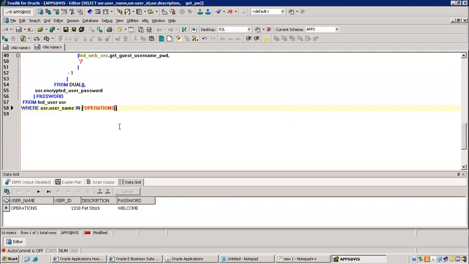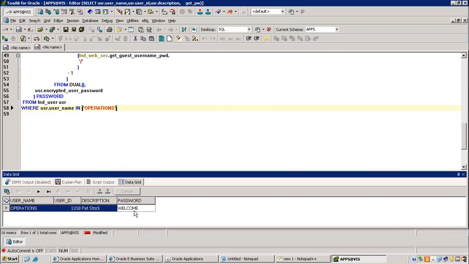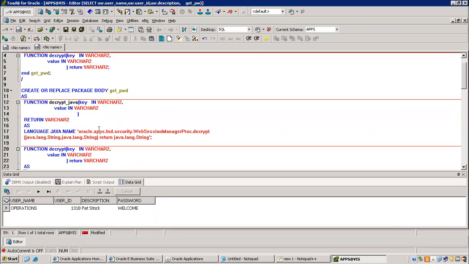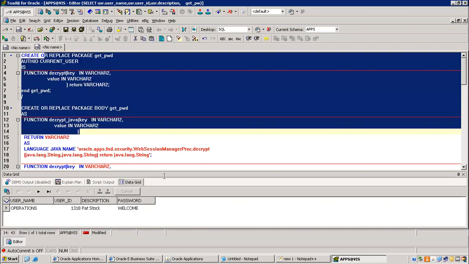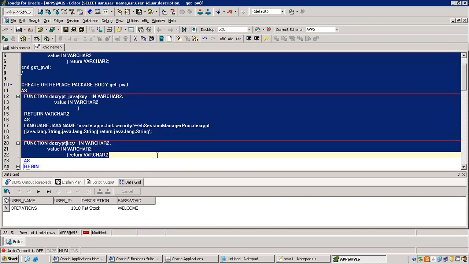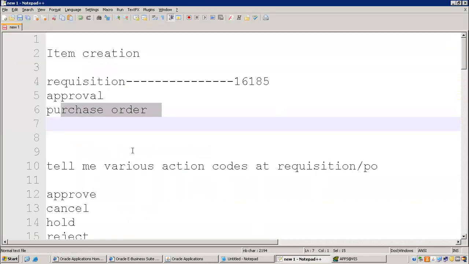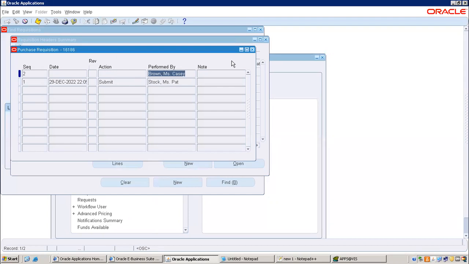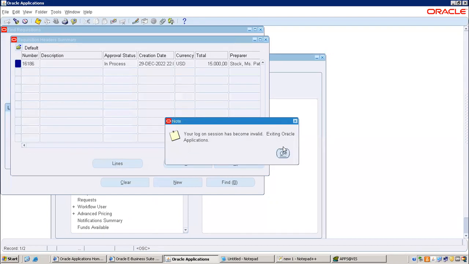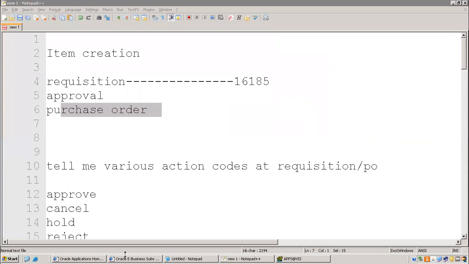Operations. Can you see the password like this? Usually DBS will use this script. DBS will frequently use this script. Anyway, fine. So we already approved also. 16186.